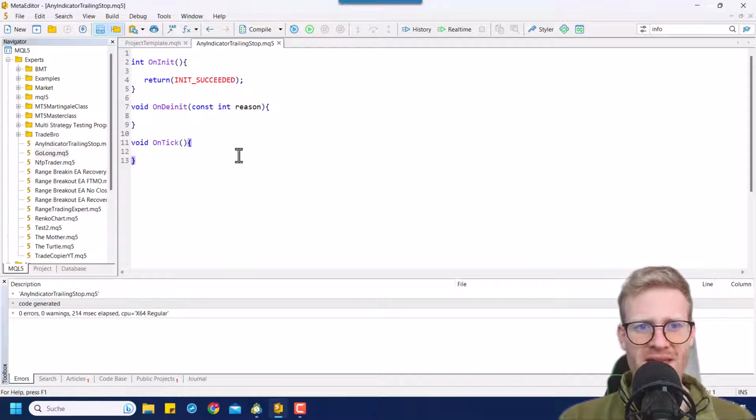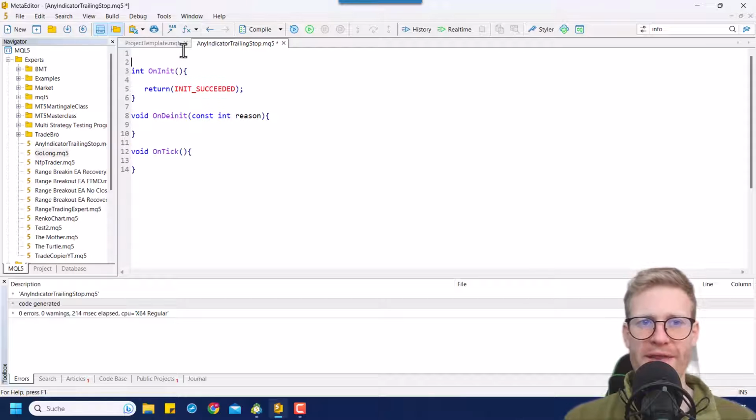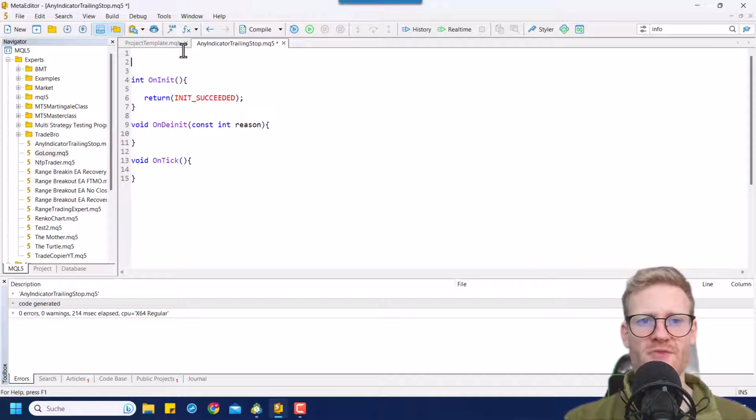What does this mean? Let's have a look at this first with the OnInit. And here, before we have a look at the actual code that we want to place in this OnInit function here, we will create a new variable.